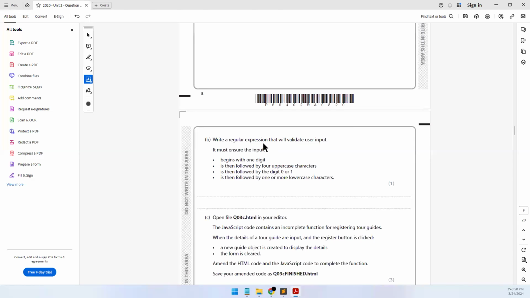Write a regular expression that will validate user input. It must ensure the input begins with 1 digit. So the first character starts with 1 digit. So let's put that over here. So we need the forward slash. Okay, so forward slash is over here. And we need a digit. And we need it to be only 1. So you can say 1, or you can just keep it \d.